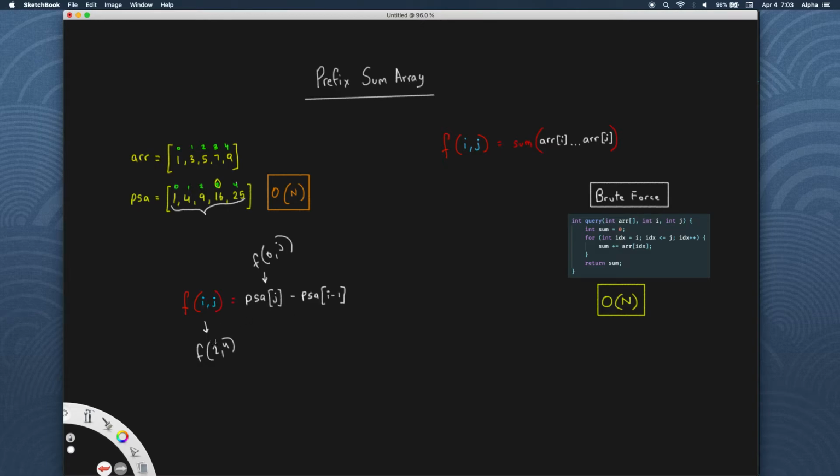However, since our index i is 2, we want to exclude the values before index 2. So that's why we do this. Now prefix sum of i minus 1 has the value of all the sum of the numbers before the index i. So for example, 2 and 4, 2 minus 1 is 1, so prefix sum of index 1 is 4. So this 4 is the sum of this number and the numbers before it.